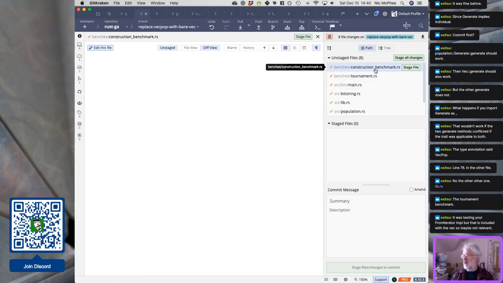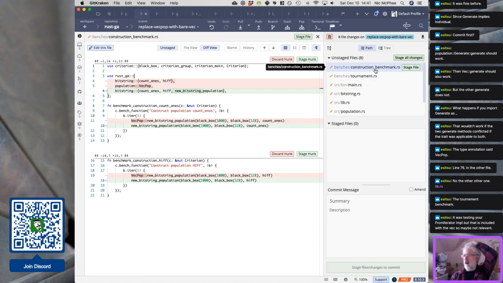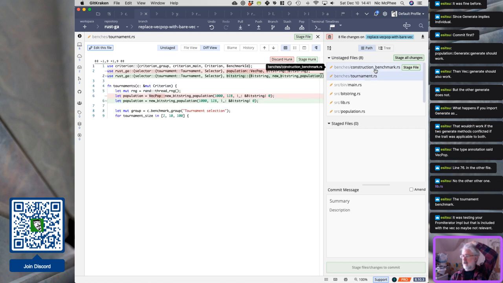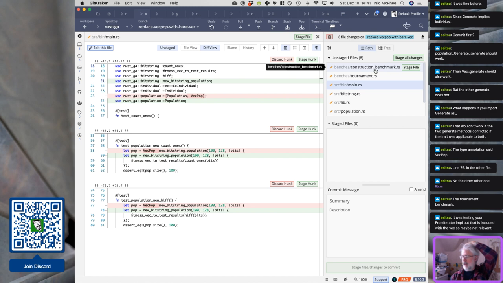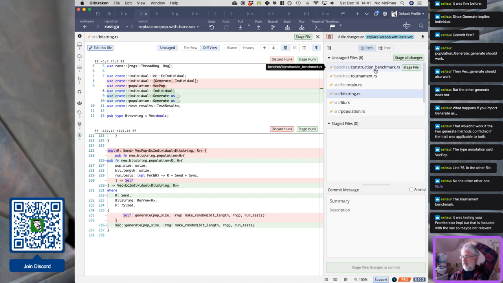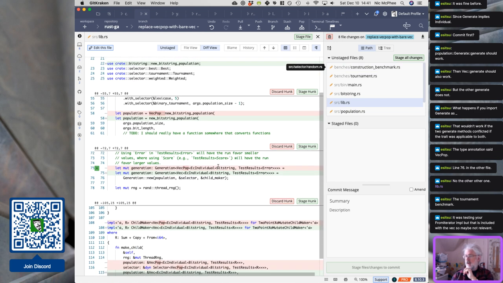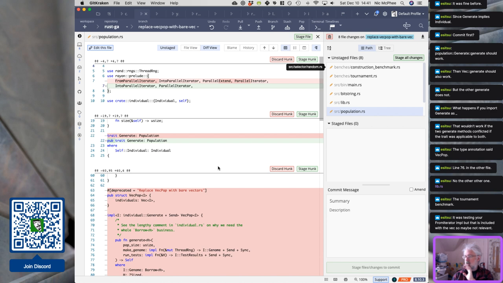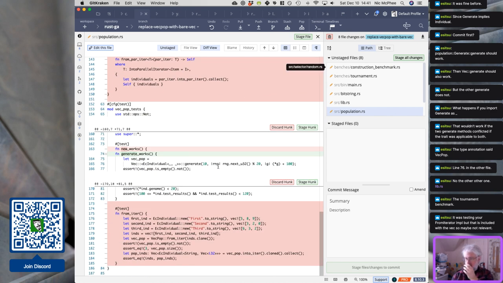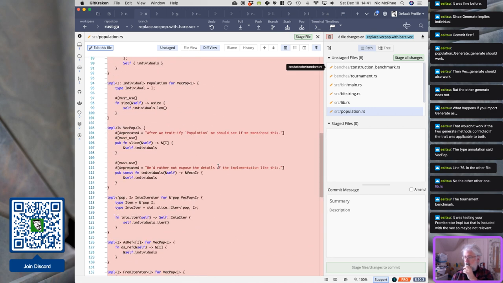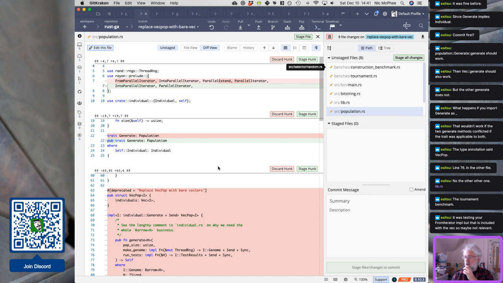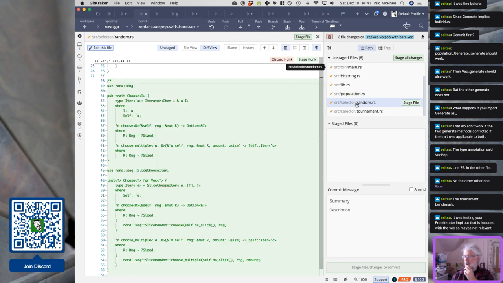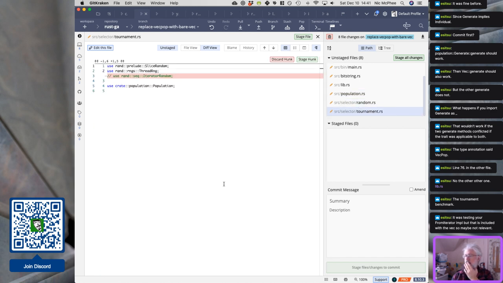Okay. So, what have we done? We've cleaned up. So, that was removing a VecPop. It's removing a call to the new bitstring population thing. There's going to be a lot of that. That's probably really the main thing that happened: we had to rewrite new bitstring and then change all the calls to it. I had to make that public. And that was just cleaning that up.